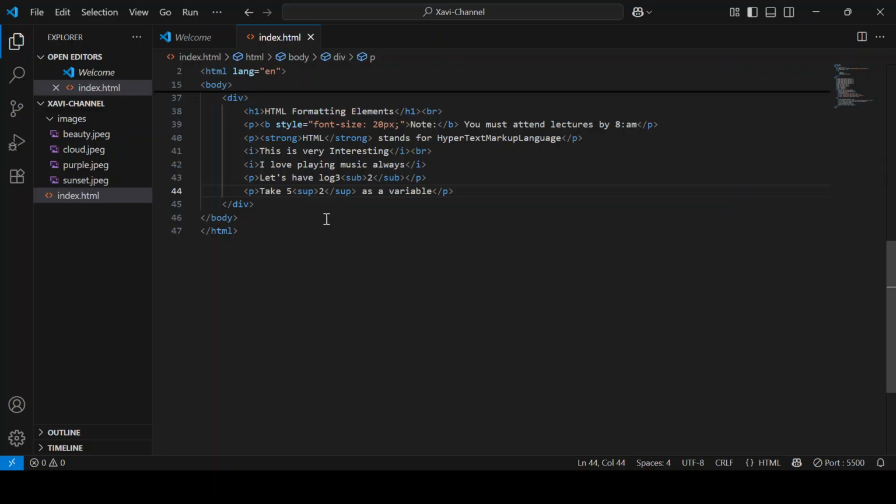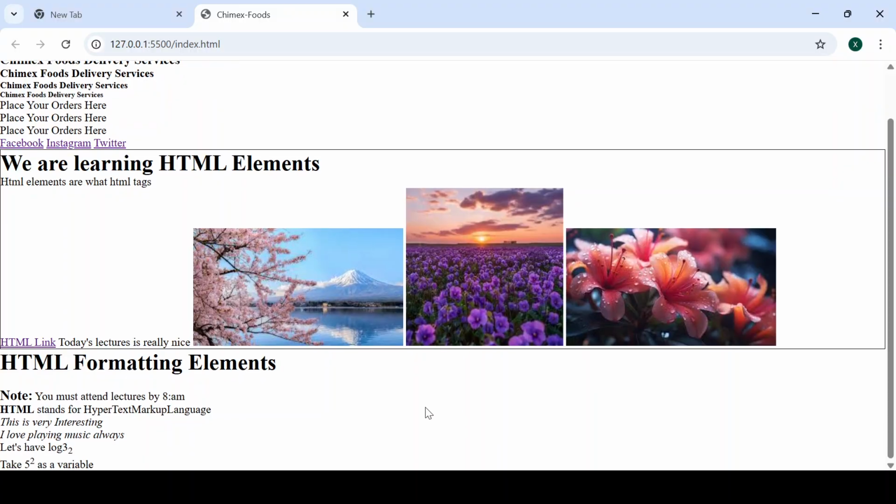So let's go back to our web page. We go back to our web page, and this is what we have. So this is it, guys. You can see that I have, take 5 raised to power 2 as a variable. This is what I actually have. So take 5 raised to power 2 as a variable, right? That's what I have there.